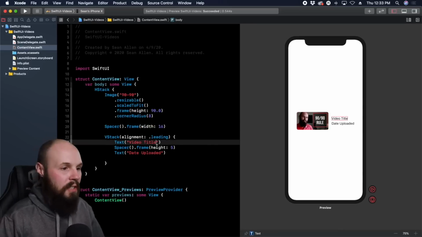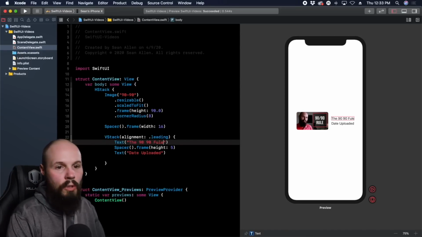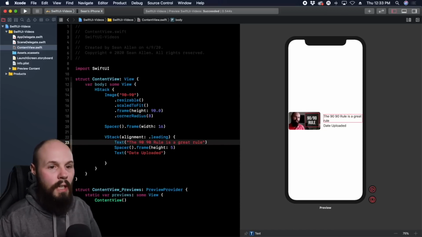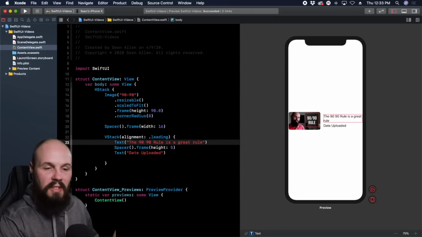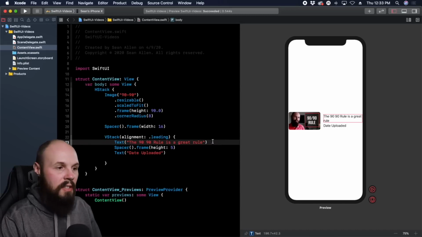Now let's play around with the text here. Instead of video title, let's actually put the name of this. So say the 90/90 rule. And I'm testing how this label works. So the 90/90 rule is a great rule. I'm seeing how this works. You see how it's spaced and gave me a live update. Let's add some modifiers to this text. So this is our title.